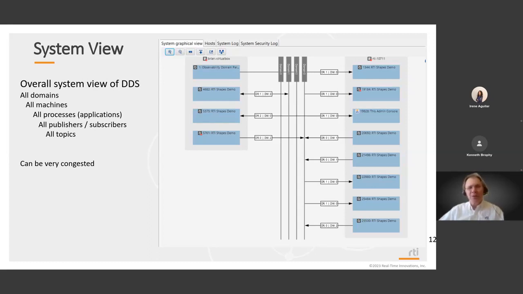I know it's maybe hard to see, but you'll see a little red dot associated with a particular machine. And you'll see little red dots associated potentially with processes, the Shapes demo application. That red indicator alerts you to a potential issue with that particular application. So you can see almost immediately that through a system view, there are going to be issues or can be issues in your system.